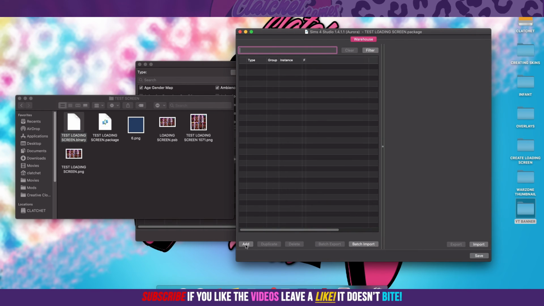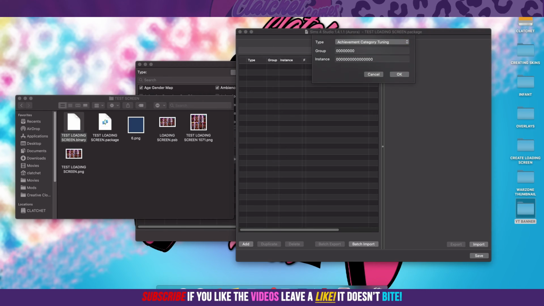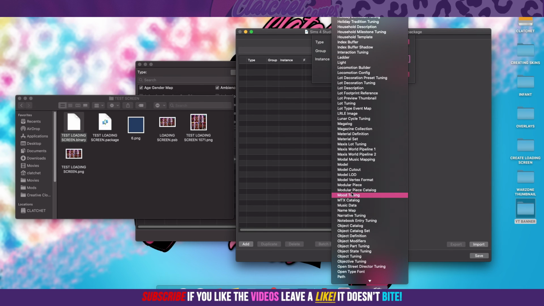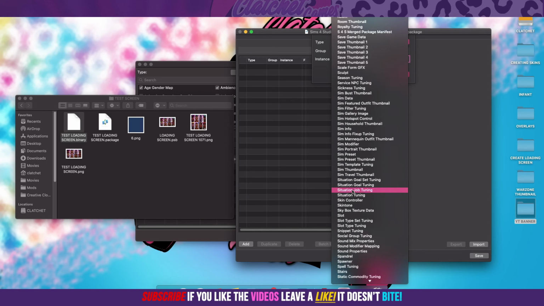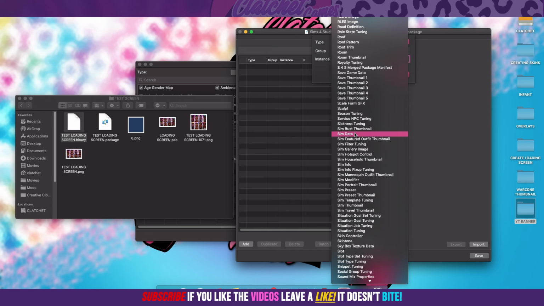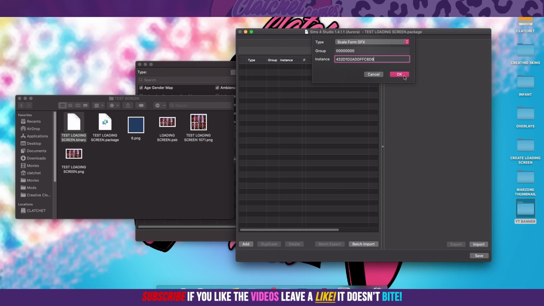Go to add, warehouse add, and you remember that code we had? We're gonna paste it in where it says instance. Let's paste it in here. And where it says type, we're gonna look for scale form GFX. I just went past it, I'm pretty sure. Yes, I did. Scale form GFX and press OK.